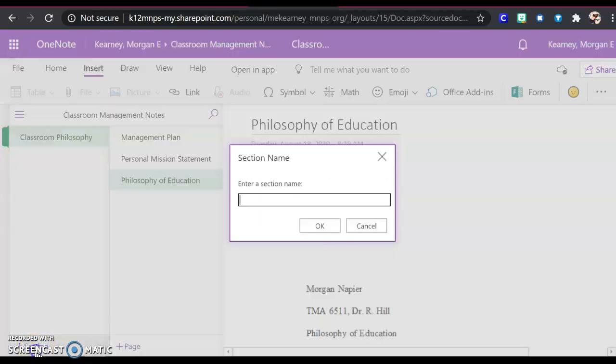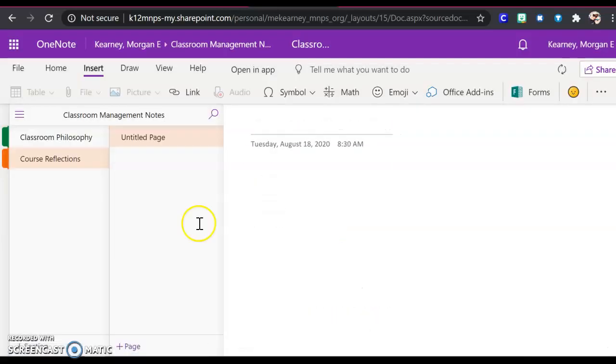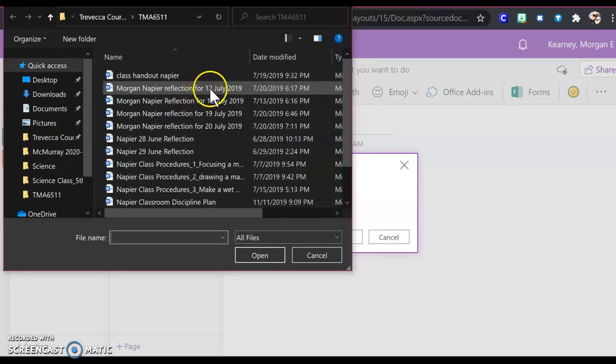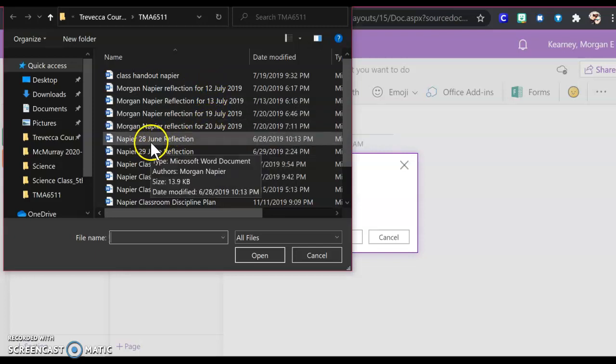Next, I know I have a lot of class reflections from this course, so I'm going to call this section Course Reflections. And I'm going to go ahead and hit OK. And you can see it changed color and gave this new section a new orange color. So I don't know the dates off the top of my head, so I'm going to go ahead and enter this insert file again and see which one is my earliest, and then I'll name it afterwards. So I have a July 12th, 13th, 19th, 20th, and then I also have this June 28th and June 29th. So June 28th is the earliest.